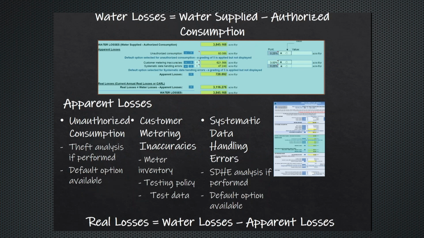Our water losses are calculated by taking the difference of our water supplied and our authorized consumption. And they are broken up into two different types of losses: apparent losses and real losses. Apparent losses are the volume of water that reaches consumers but is not properly accounted for due to inaccurate metering, systematic data handling errors, and unauthorized consumption, otherwise known as theft. Apparent losses are sometimes referred to as paper losses.